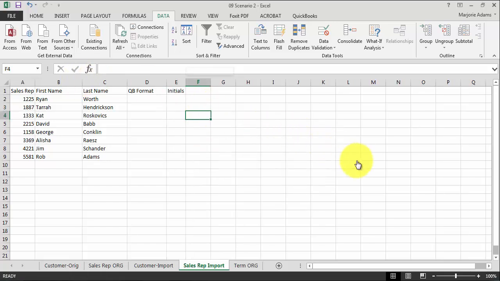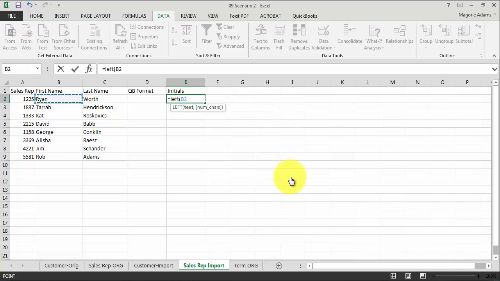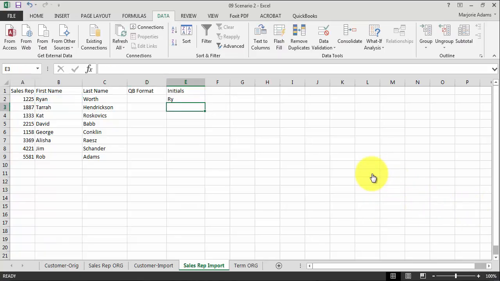So the way to do it in mass is we're going to use something called left. What that left function does is it returns all characters from the left side going to the right, and you say how many characters. So basically I'm going to say equals left, and I want to return the characters from this cell here, Ryan, and I just want to return the first character. So it just returns the R for me. If I made it return 2 characters, it's going to return the RY. So I just want it to return the first one for the R.